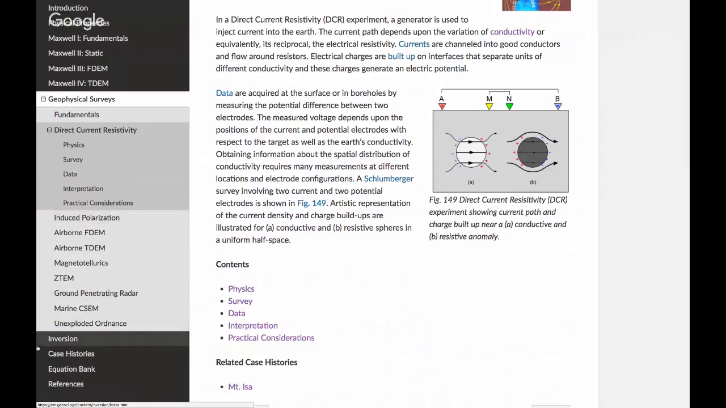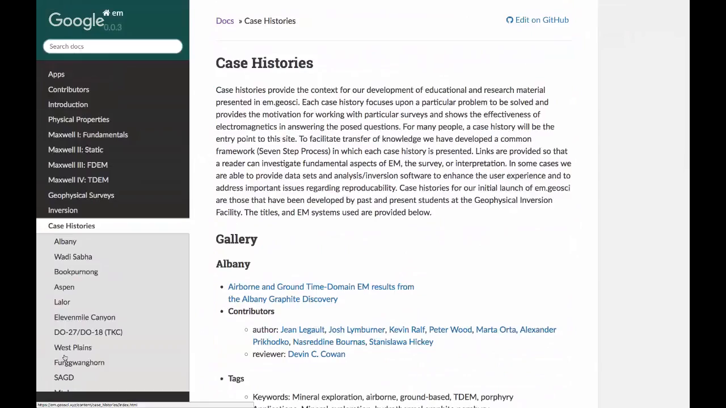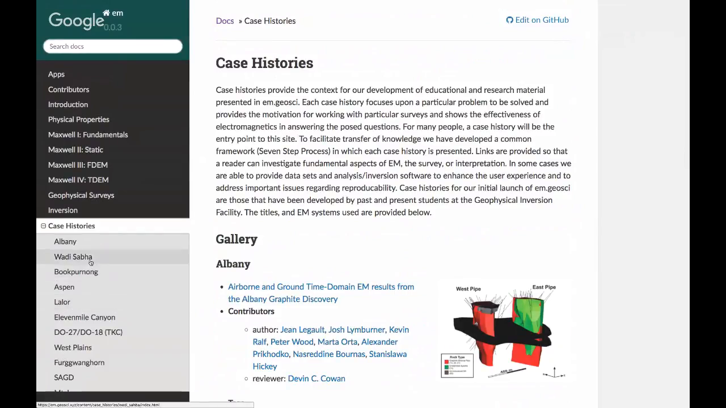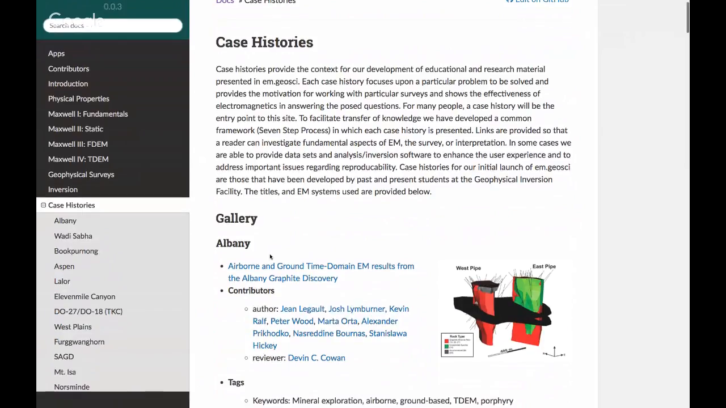The area that I really want to concentrate on for the moment is the case histories. We have a number of case histories that have been compiled. Some of them are from the work that we did at UBC, but others have been contributed by geoscientists worldwide. We've got a whole host of things, in mineral exploration, environmental work, groundwater, geothermal energy, and seismic hydrocarbons. So this is sort of our list.